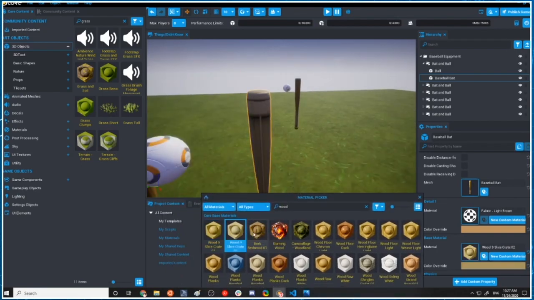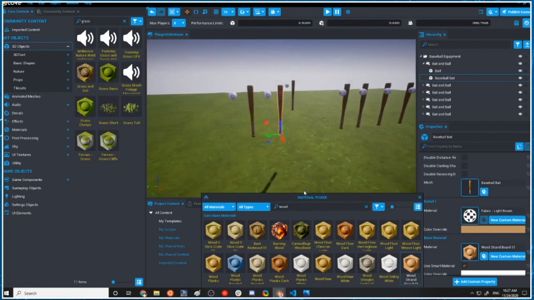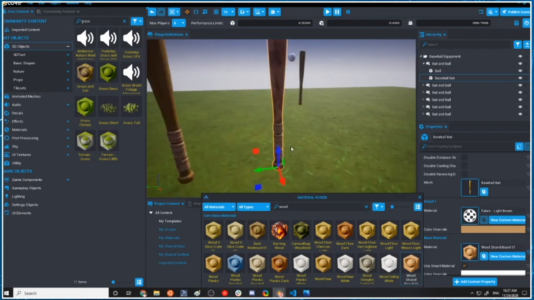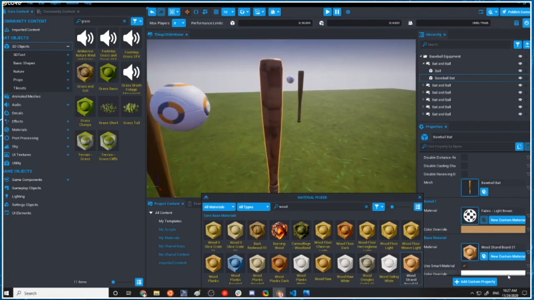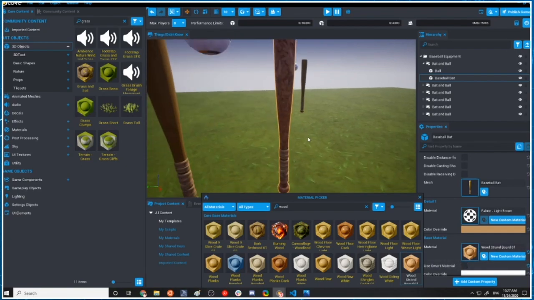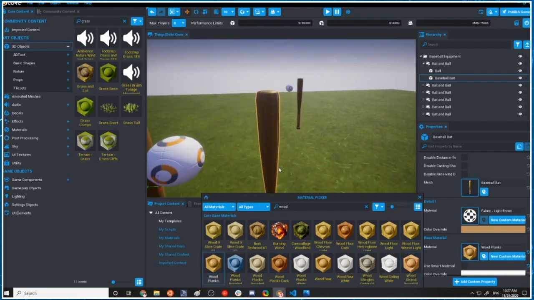No. That's like a 9 slice, isn't it? Wood strand board? I mean, that's different enough. That looks sort of like particle board-ish. Let's see what happens if I... Oh, yeah, that's very particle board. That's not the look I'm going for. Let's see here. Give me wood planks. We're going to do that.